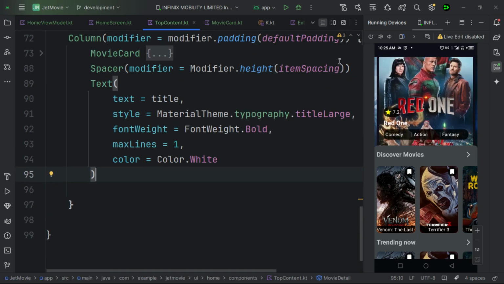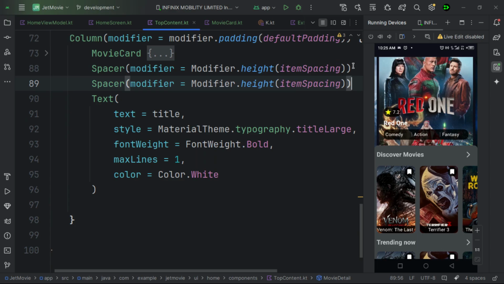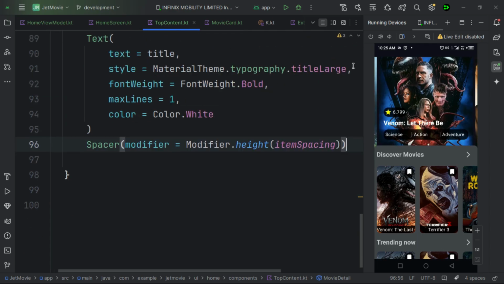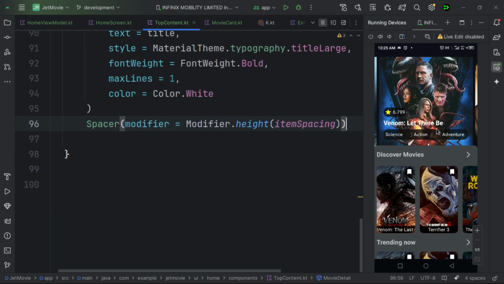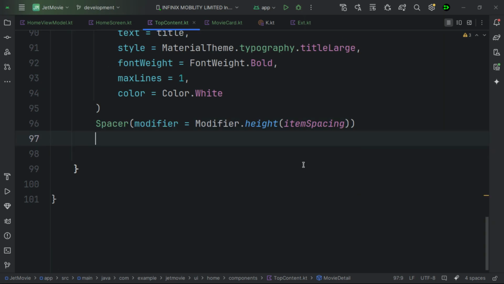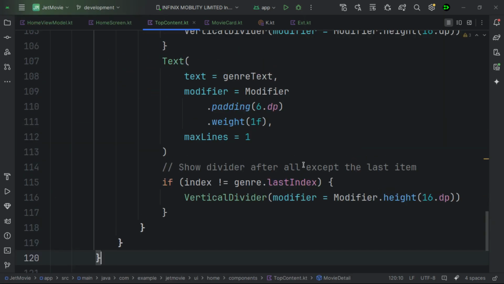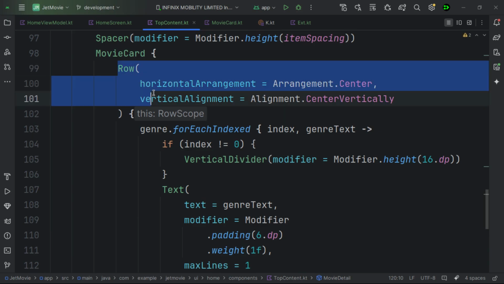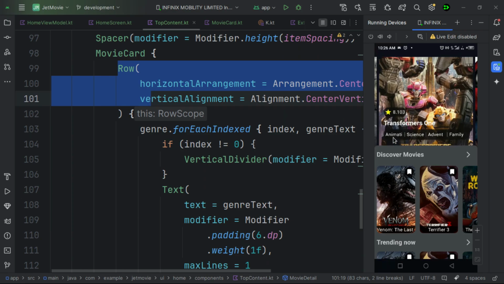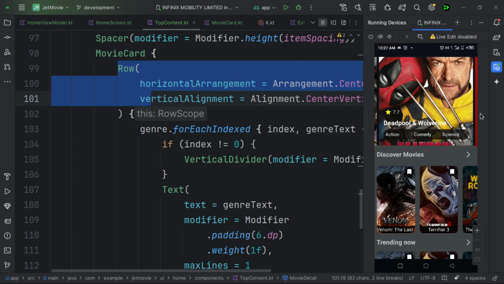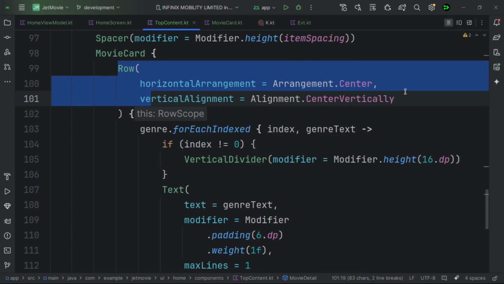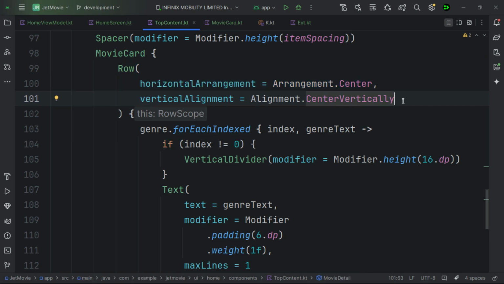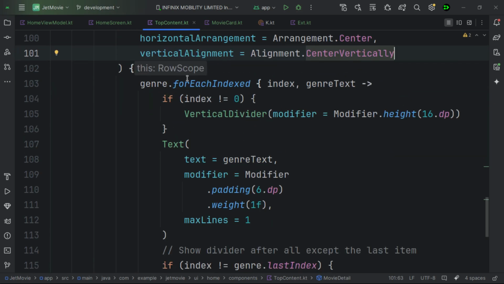Now after that, let's just copy this, press Ctrl D, and keep it below here. Okay, so we have another Spacer that is going to differentiate from the title. Now we can create another movie card. Here we're using another Row because you can see inside our genre, we have this inside the Row, then we have items. Basically we are aligning everything to the center. Now we can go through each item.